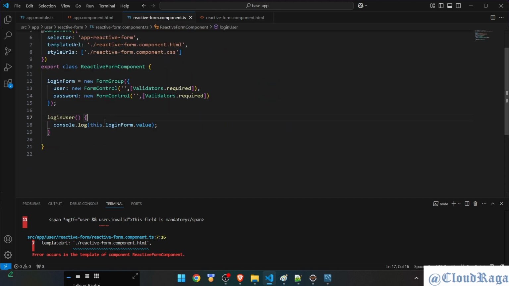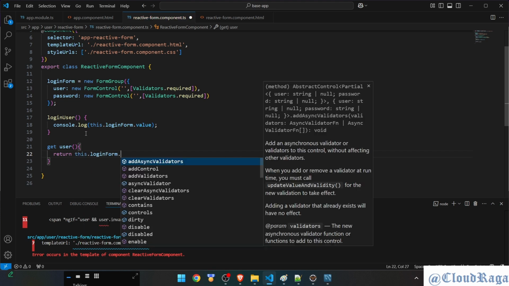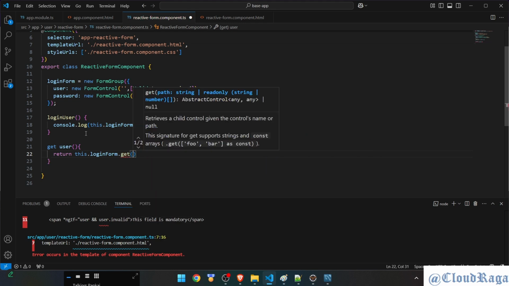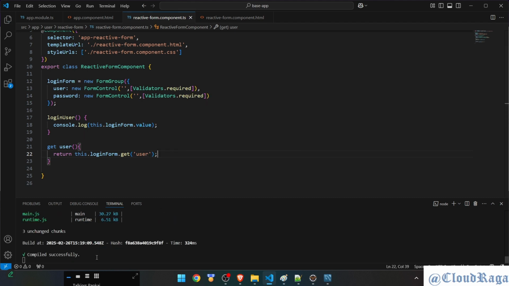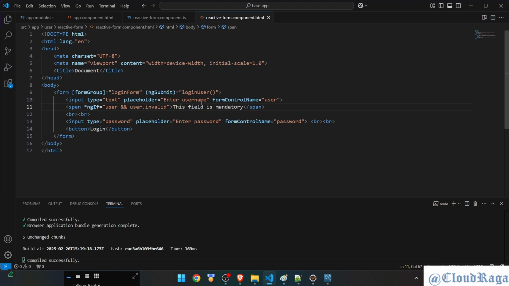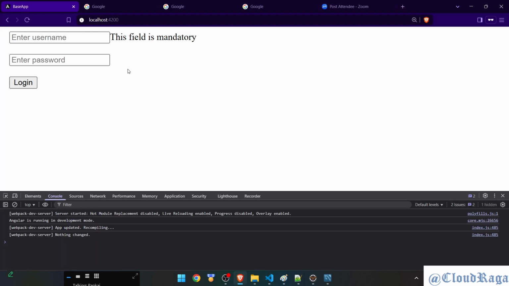Once you have this login form, you also have to create its getter functionality, so you can access it later. Create a get, then user, the field kind of function, start and close, and then you write return this.loginForm.get, and then user, the same user which we have used. File saved, and you can see compilation is successful. It is required, because how does the HTML know which user we are using. Okay, it is done. Let's go back, and I can see the field is mandatory.